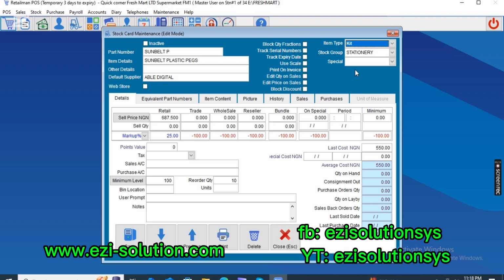Although you can use a service item in RetailMan to do the same thing, the two functions are not the same, which in the course of this explanation I will analyze very well so that you understand. Now let us pick it one by one.